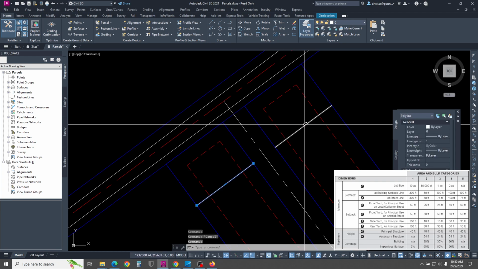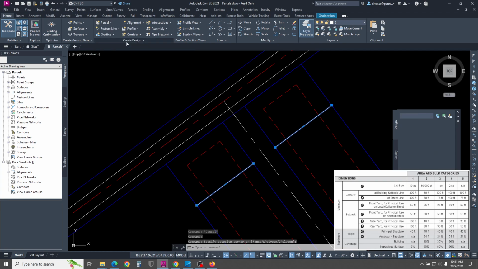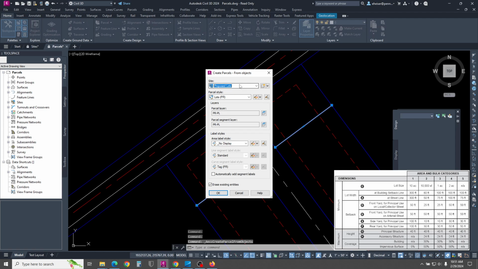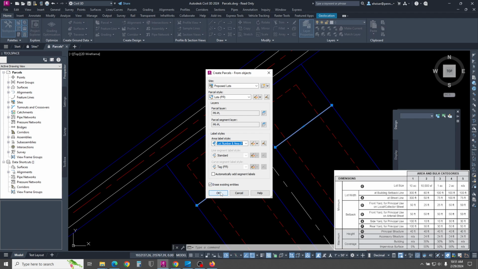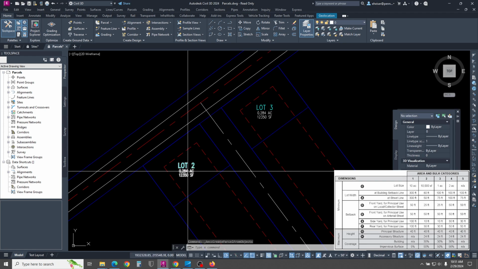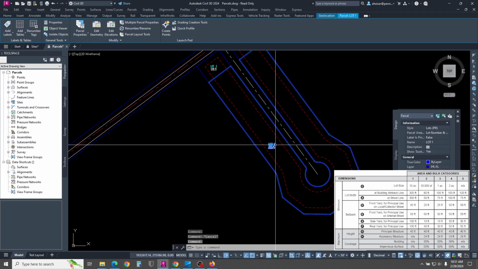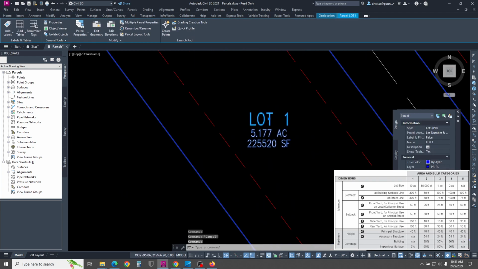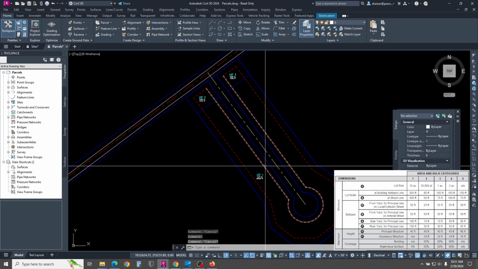So I'm going to select these 2 lines. I'm going to create parcels from objects again. I'm going to put them on my proposed lot site. Same style that I used before. I'm going to use the same label style, and I'm going to erase my polylines and hit OK. Now we have 2 corner lots that are parcels. We still have the balance as lot 1. You can see the area got smaller. And now we'll go ahead and we'll continue to subdivide this bigger one.